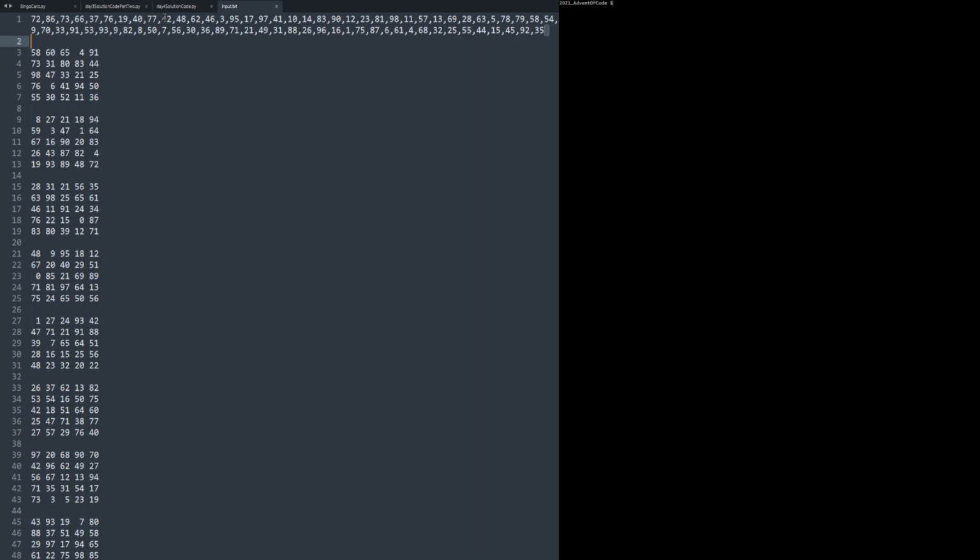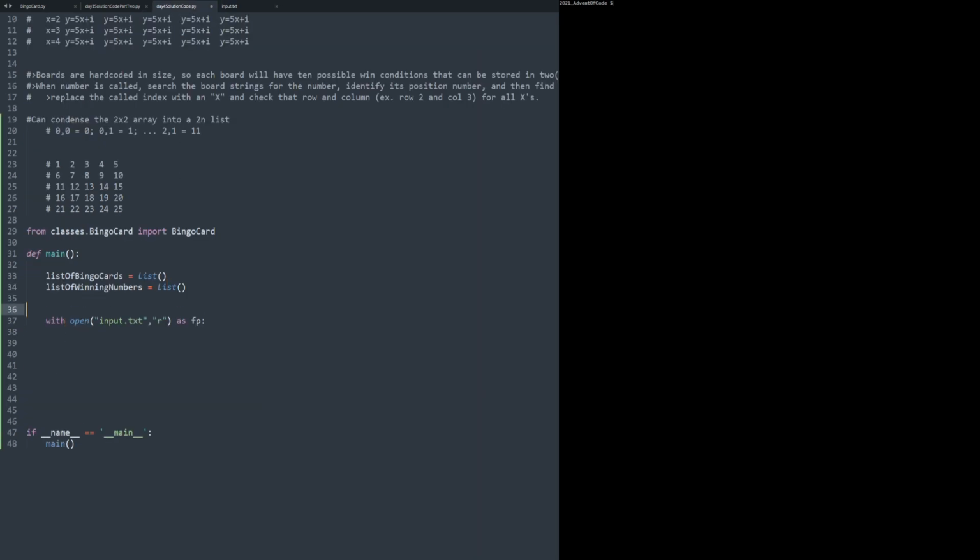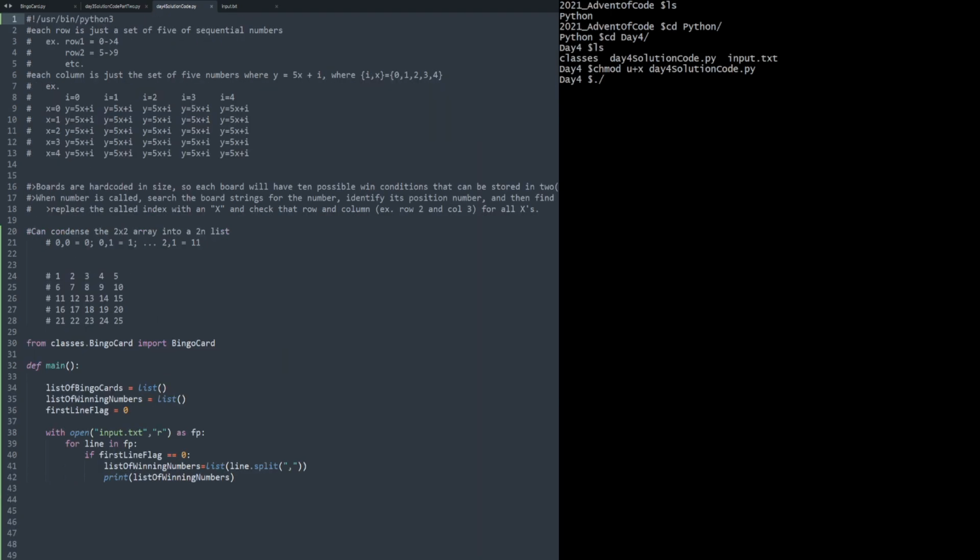And it's a comma separated list, so we can easily just say, let's put up a counter right here. So we'll say first line flag, just to catch when it's the first line. I suppose we should also get the for loop set up. So we'll do for line in FP, which is our file pointer. If it's the first line, then we want to catch it as the list of winning numbers. So we'll do list of winning numbers equals a list value structure of line.split on commas. And we can do a quick print, so let's just print the list of winning numbers, just to see if that works. All right, and then we can run it.